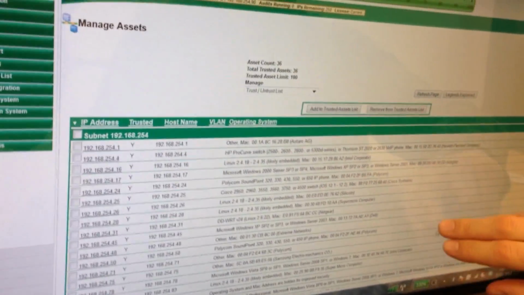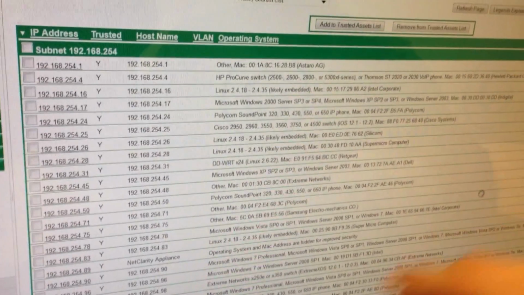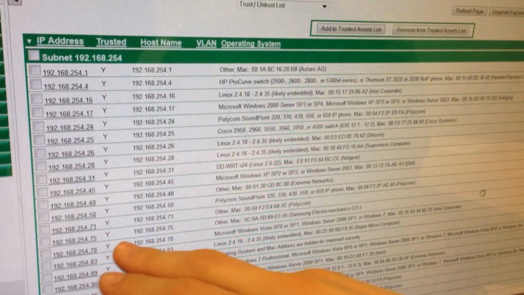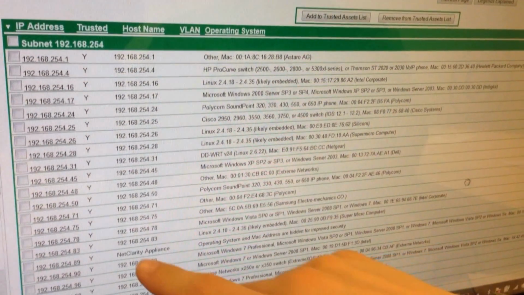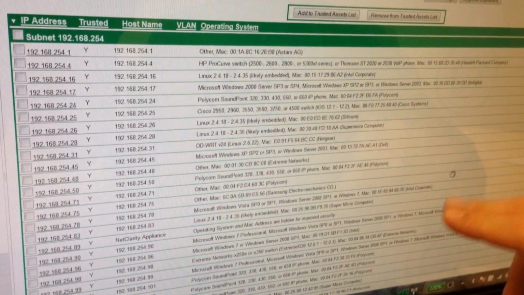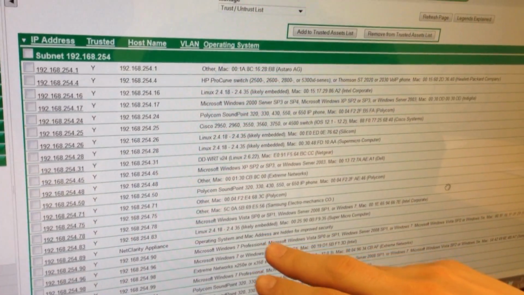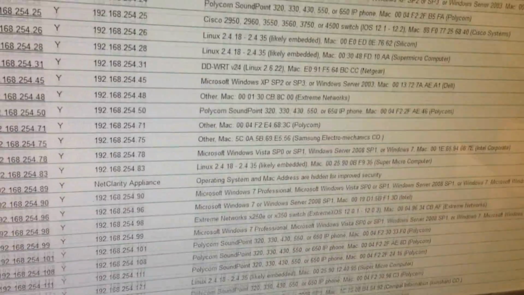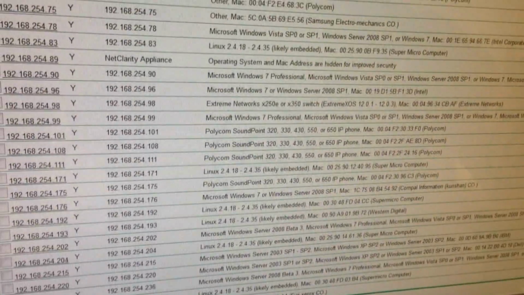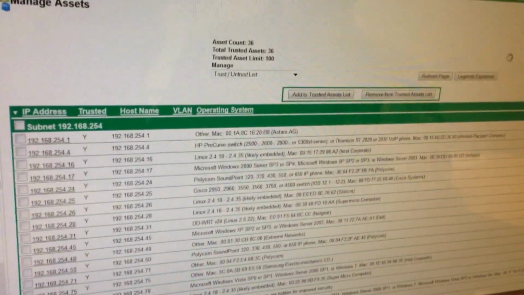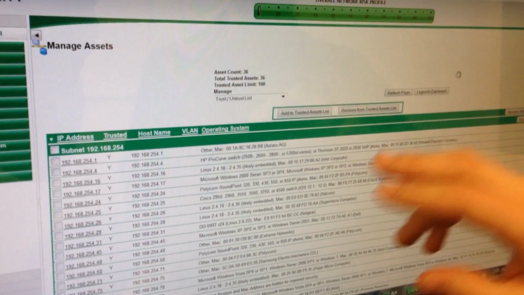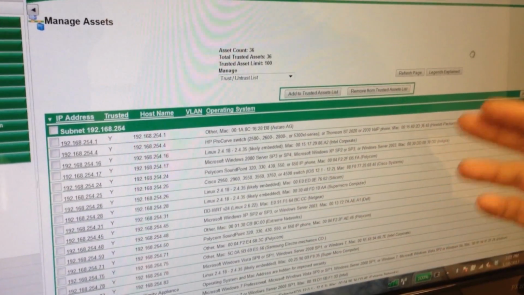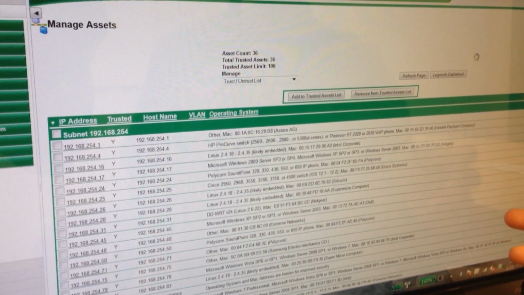Alright, so here are all of the assets that are on our network. You see there's the IP address, the host name. Some of them have host names that come up automatically, and there's also, of course, the MAC address and the operating system that all of these devices have. And this is a much smaller test network here. But what we'd like to do next is start blocking some of these.